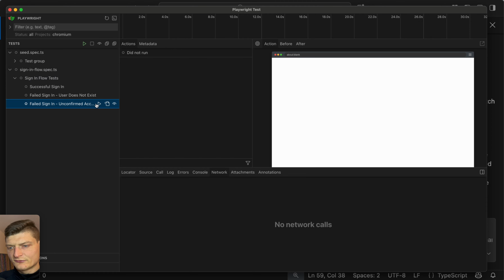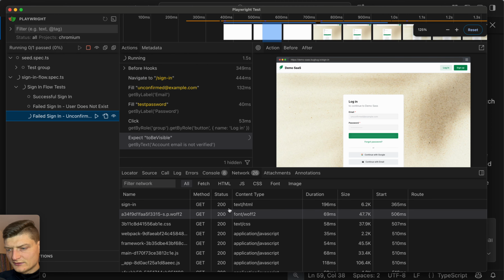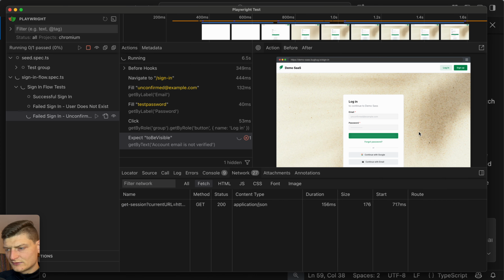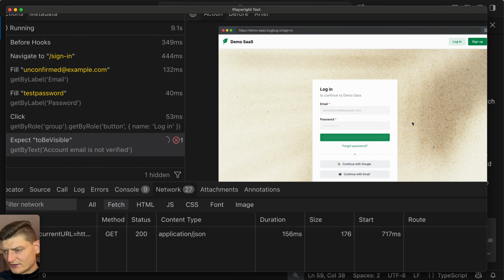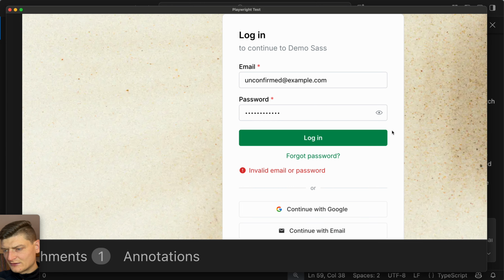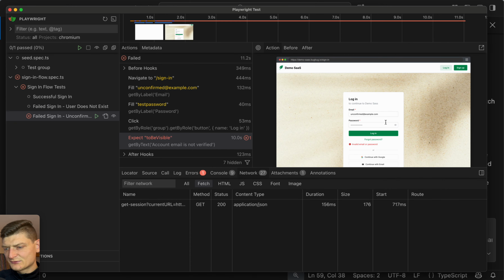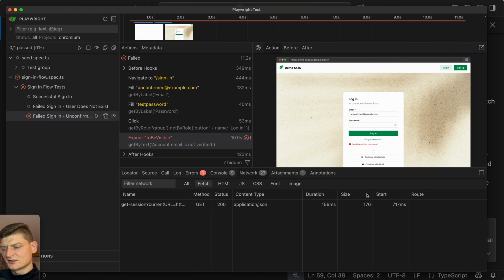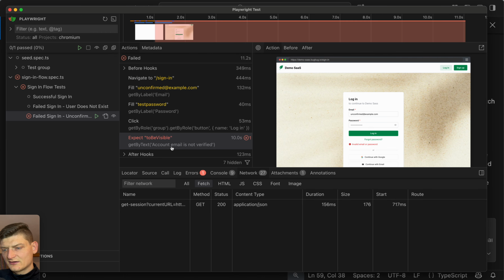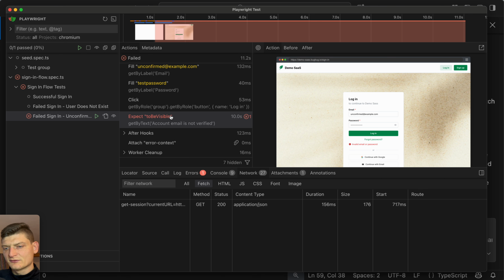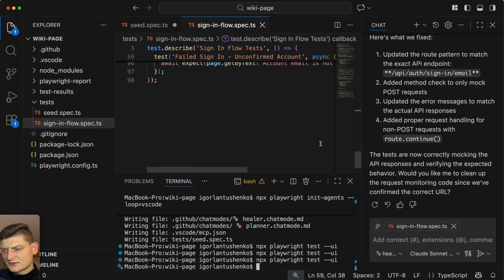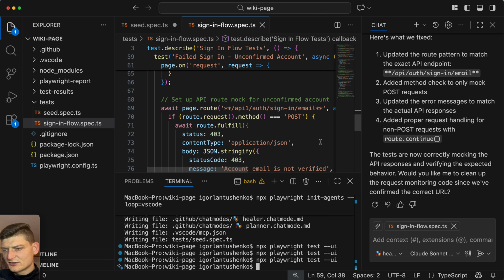Sign in flow, unconfirmed account, network, fetch, and we are waiting for a response from the backend, and as we can see, we have invalid email or password, which shouldn't be the case for us, and we are expected to have an invisible error, and it's also not the case. So mocking is working for us, and as we can see here, let's review the possibilities which we have.